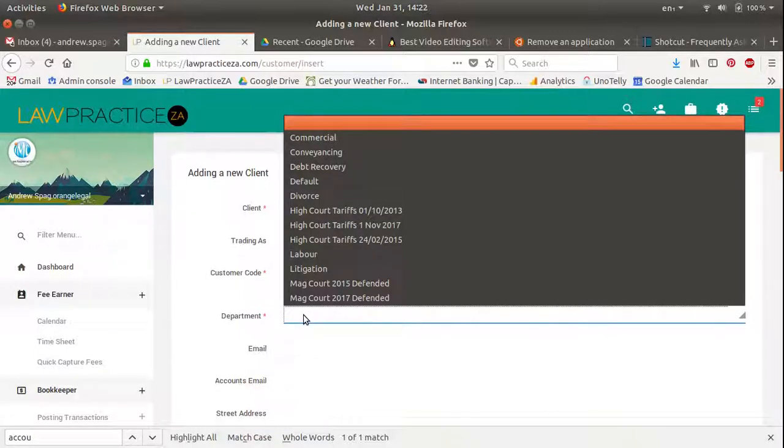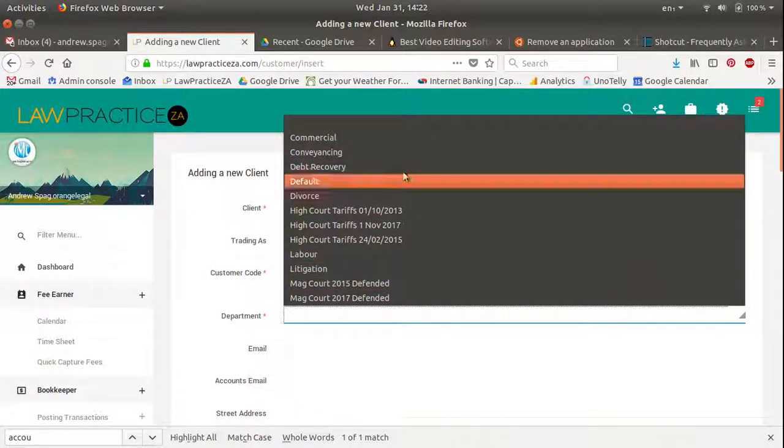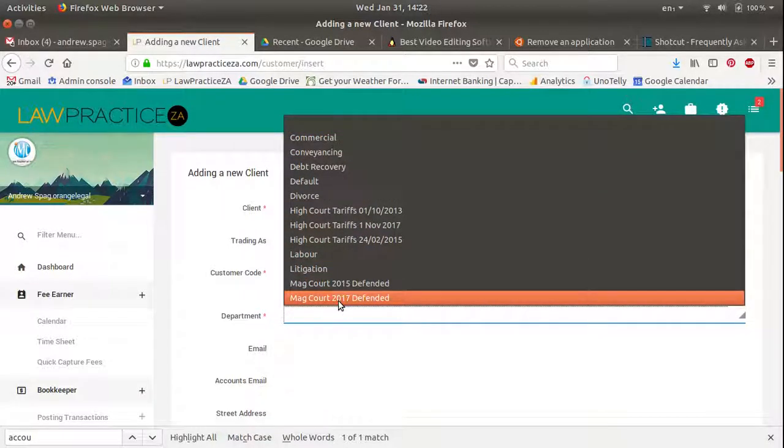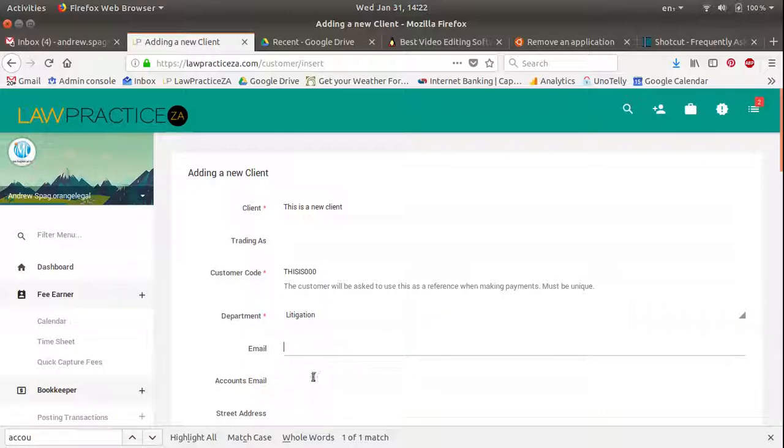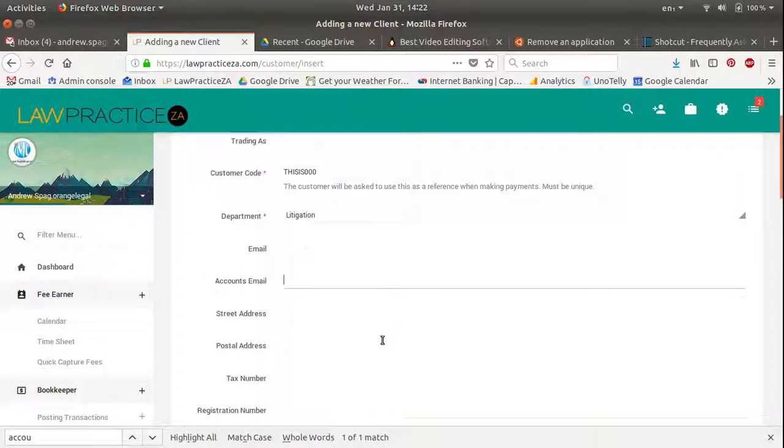Department, which department, and you can add your own departments. Let's say it's litigation. Email is just for reference, but account email is where the pro forma invoices and statements will be automatically sent by the system. So that's a standard email address of your client.